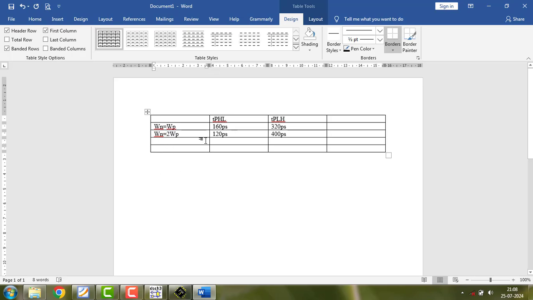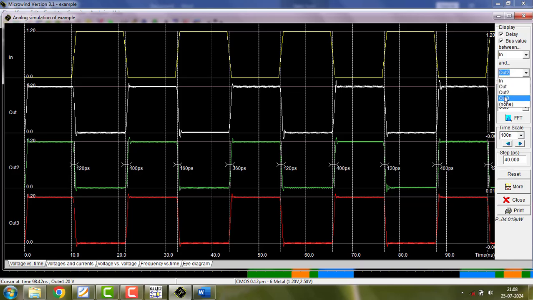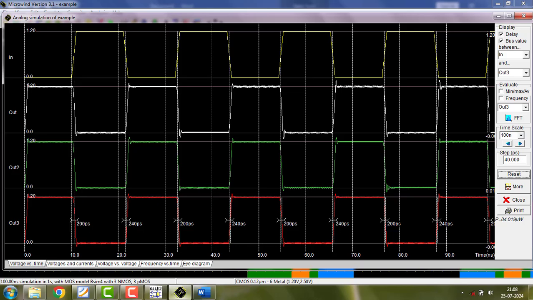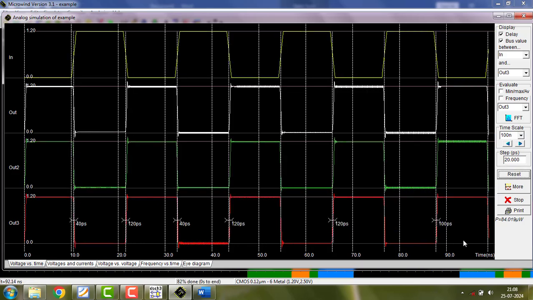Next case is Wn equals to Wp by 2. Okay. So let's go ahead and do the simulation with respect to 3 and simply hit reset. Now we got an optimal one where it shows nearly it is same, 200 and 240, which is very close. If you try to increase this, you may get better, but we are not interested in that, so let's do it with 40 only.